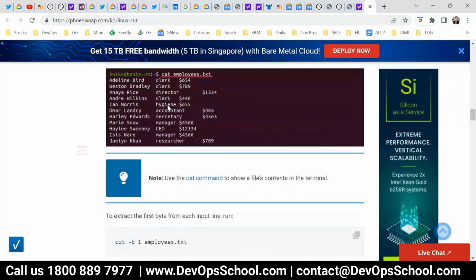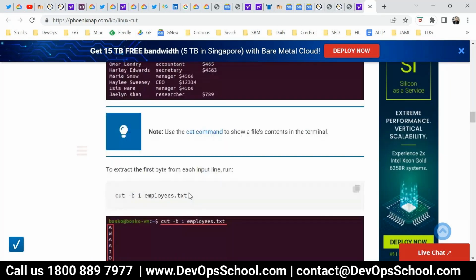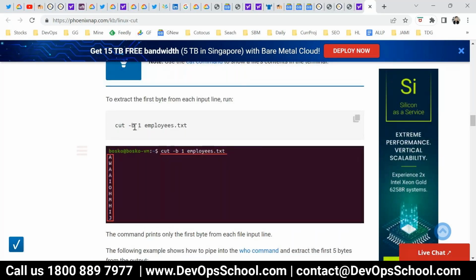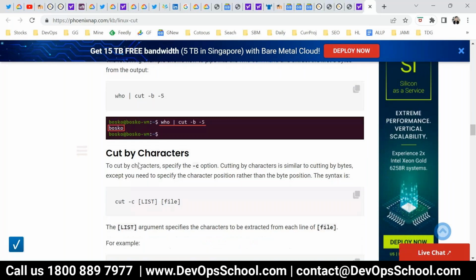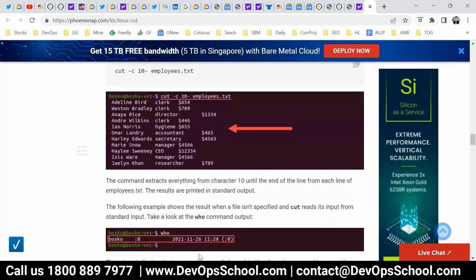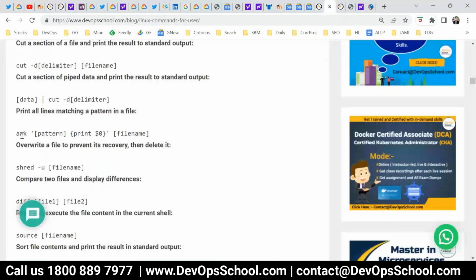So see, this is the same kind of content which you have. Now how do we get it? b1 means byte 1, so you get the first byte from each line. Just practice this one and it will help you in many ways. These are topics which I'll cover a little bit later.